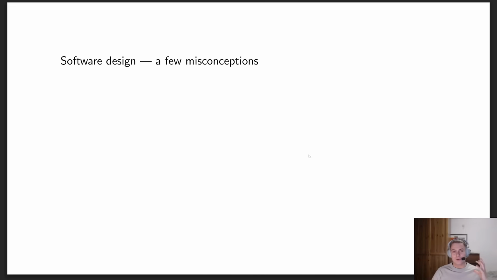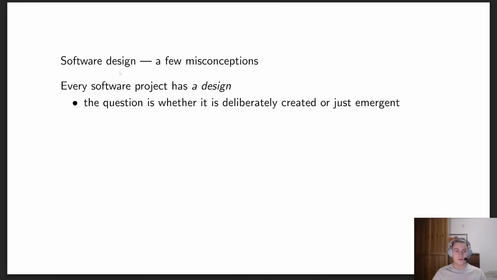First of all, I want to touch on some misconceptions that people have when you talk about software design to them. Sometimes you can hear that certain projects don't have a design. And that's actually not true, because every project has some sort of design. The question really is the difference between being deliberately created and thought through, or just being emergent as the code is implemented. If I were to write any piece of code, it's going to have some sort of design. I cannot prevent that from happening.